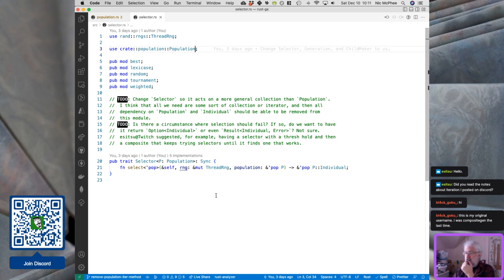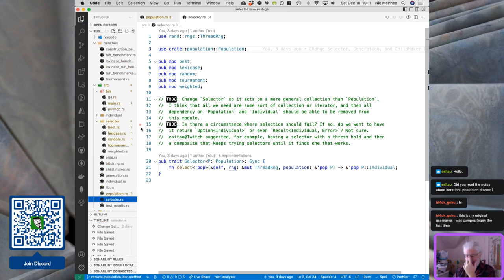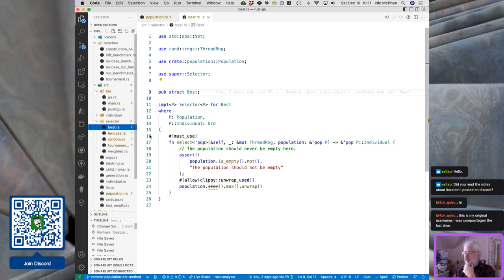The traits, the selectors, give us a sense of where we're going to need something. So, for example, best select takes a population and a thread rng and returns an individual. And we have to have some way of getting individuals out of the population. Currently, all of these selectors implement that using iter. So in the case of best here, we get an iter over the population. We call max on that, and we know that individuals have to be Ord so that max will make sense. We can talk about the biggest member of the population, and then we'll just unwrap because the population's not empty.